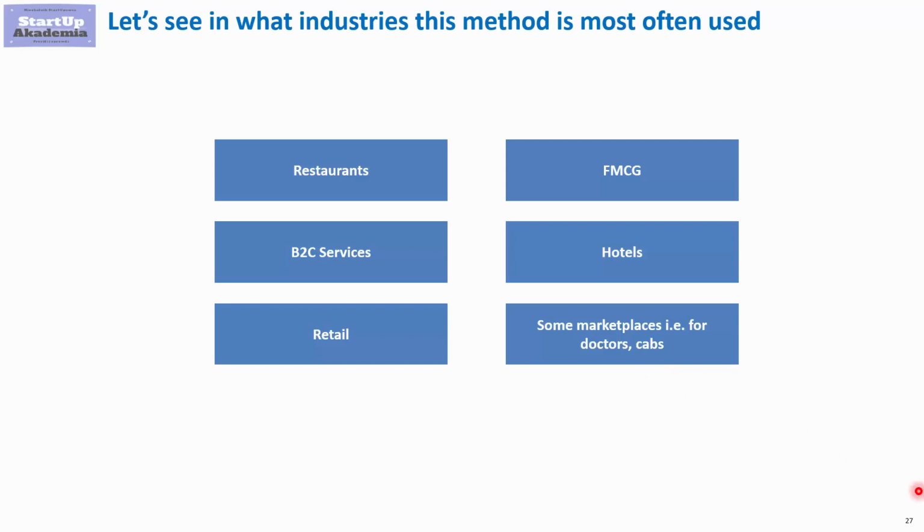So that's in short when it comes to geographic segmentation. Let's have a look at a case study, which will show us how to use it in practice.